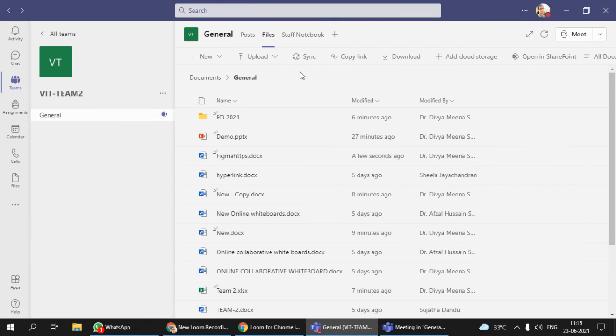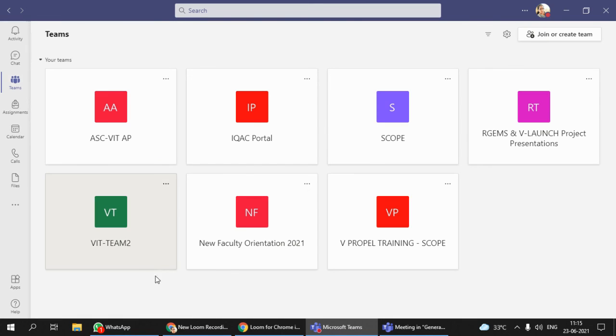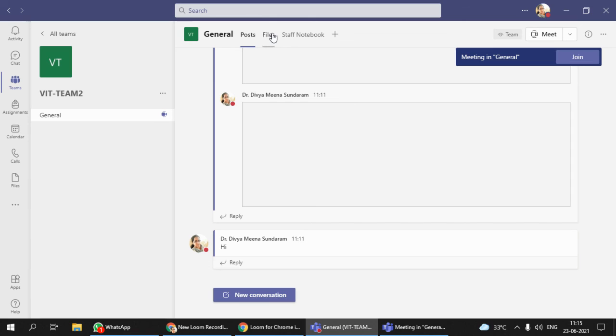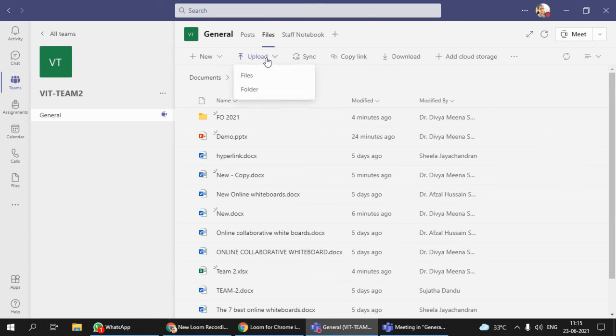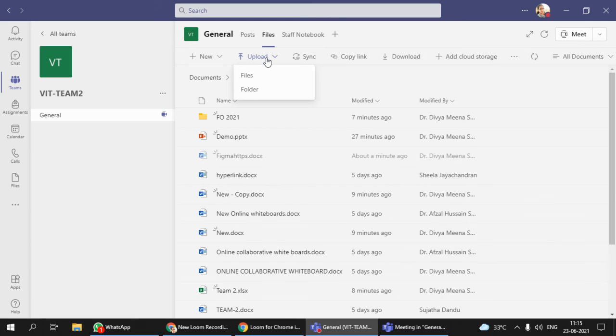So these are the options for how you can upload the materials to your students, either as a file or as a folder. But make sure that you are uploading it in the appropriate team. Everyone will already have many different teams. So click on your own course and then click on Files. Finally, upload the files or folders you want. Okay, that's all. Thank you.